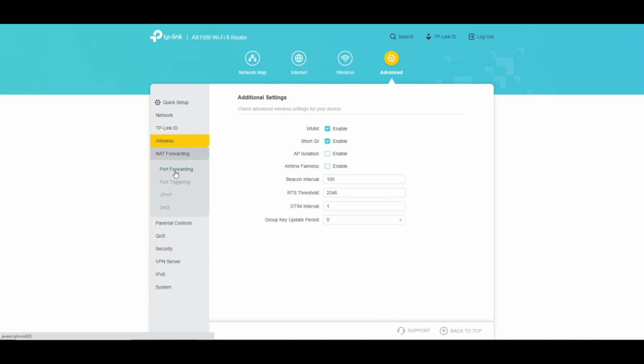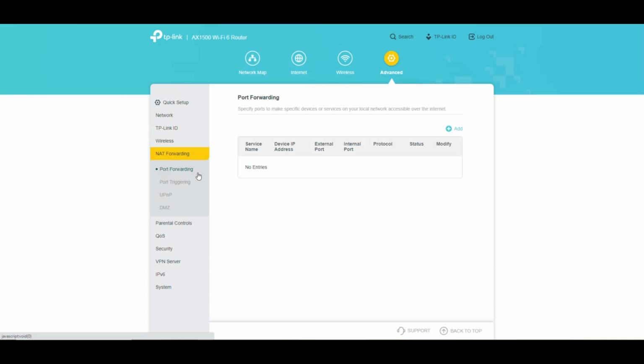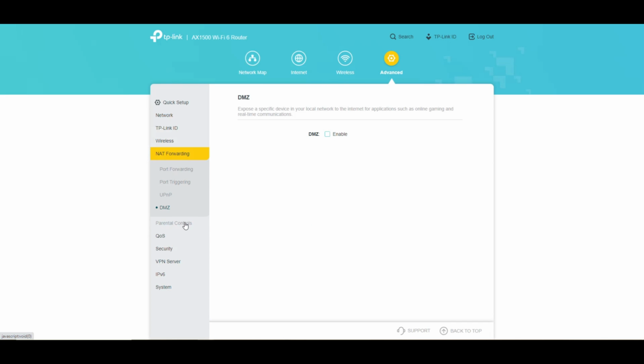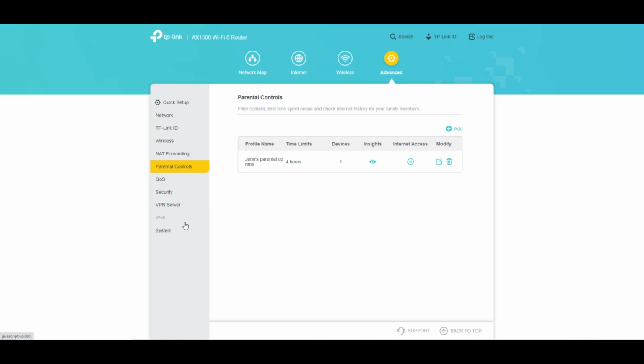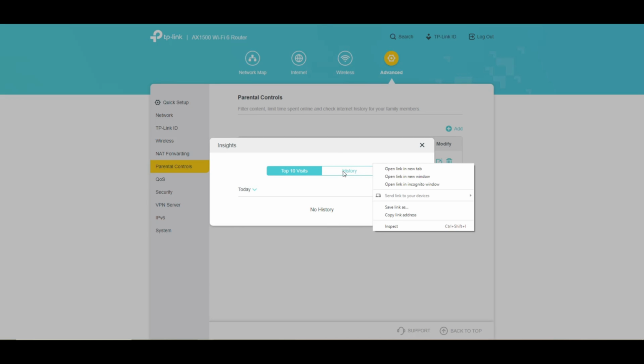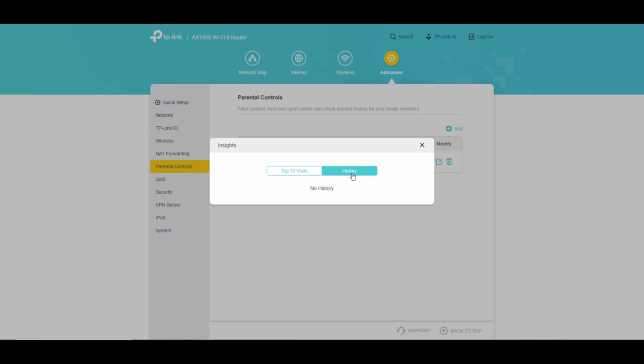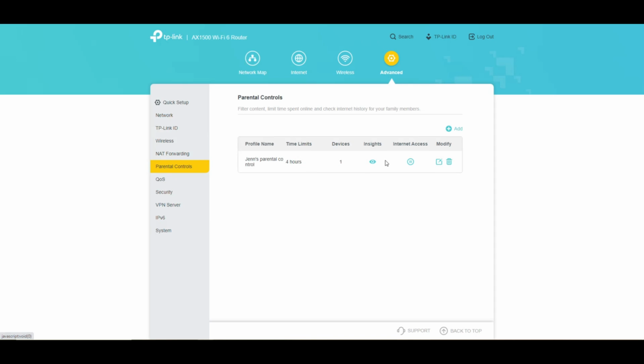Here's the NAT forwarding. So port forwarding is what everyone's going to be interested in. Here's port triggering, UPnP, DMZ, parental controls. Here I got Jen's phone on 4 hours, one device. Insights, top 10 visits. Today, yesterday, no history. Huh, that's interesting. You can see people's history.